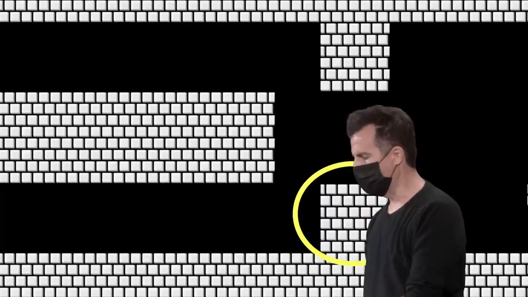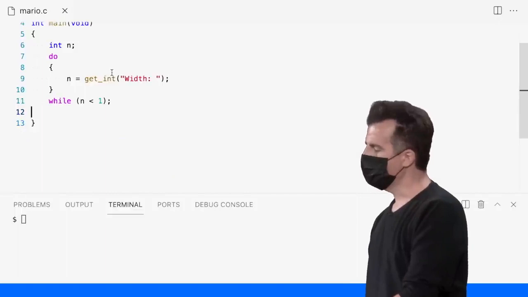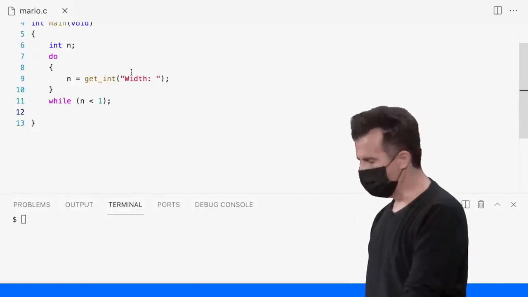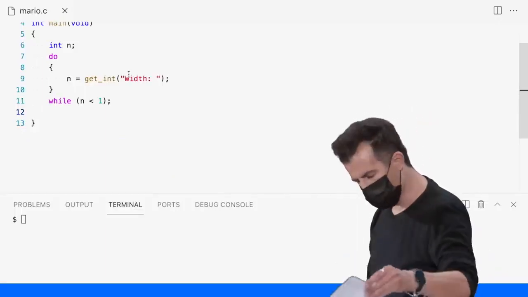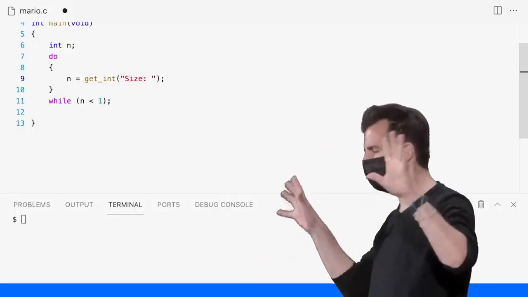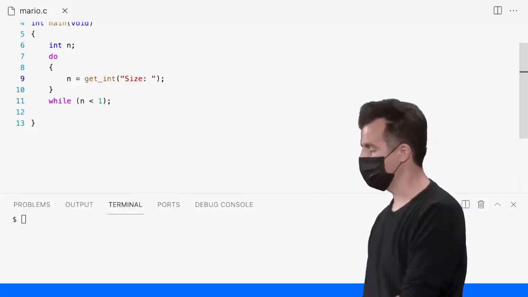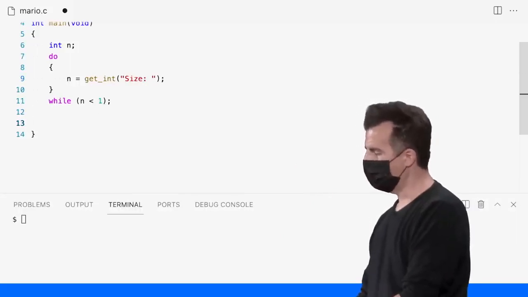Let me go ahead now and change back to this code. And I'm going to keep the do-while loop from before. And I'm going to ask, though, this question, what's the size of this square? I'm going to assume it's like n by n. So 3 by 3, 4 by 4, whatever. So I'm just going to ask for the size of this square of bricks. And now, how do I do this?